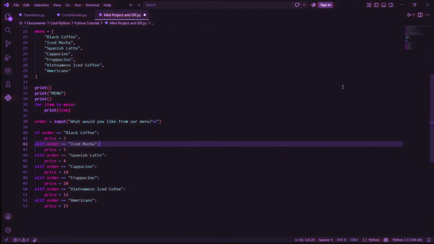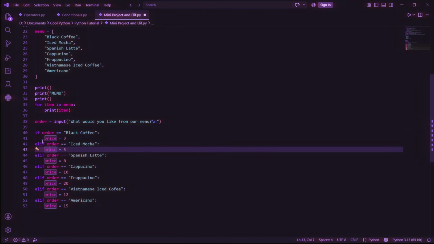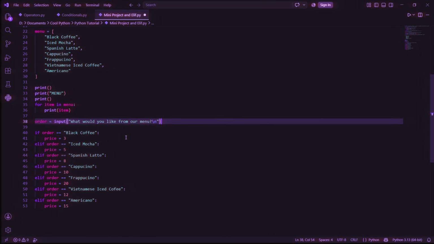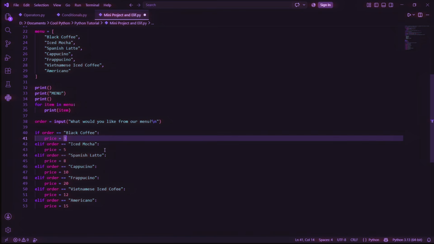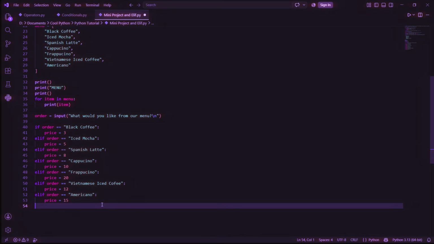your order is black coffee, the price is free. Else, or this is kind of like an or when it comes to conditional terms. Or if your order is iced mocha, so something like that. This elif helps create a chain, and you don't need to do like a whole bunch of ifs. So what we're gonna add here is an else.